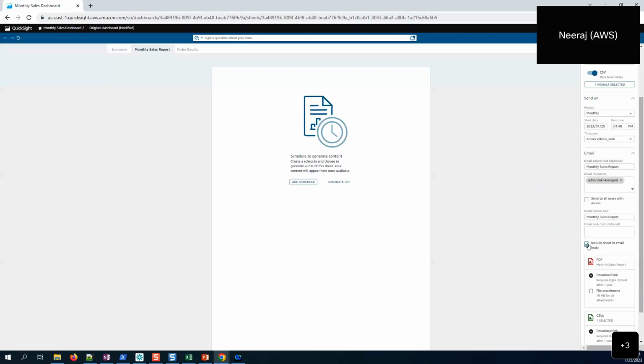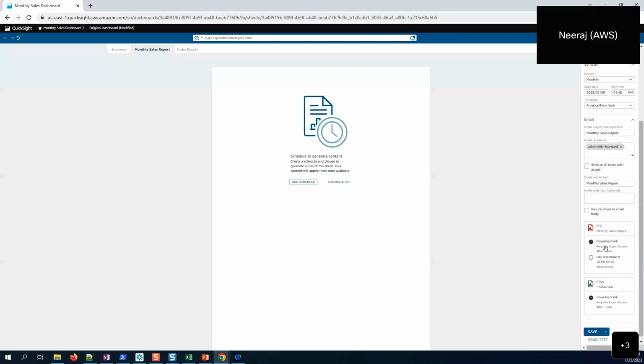If you want to include the sheet in the email body, definitely you can. If you want just an attachment to come, you can keep that attachment, or you can also provide a downloadable link in your email. You will get a recent snapshot link, and when you access that, it will take you to a dashboard, and you can download it from there. Or you can do the attachment as well.